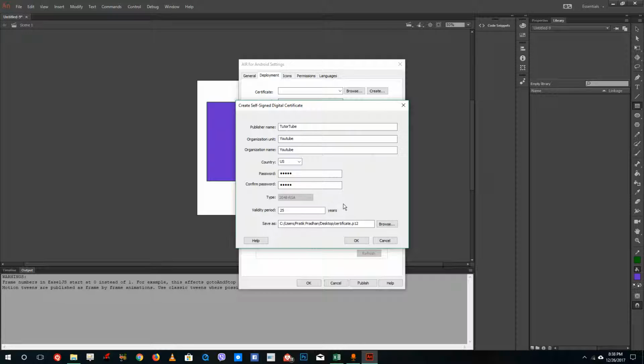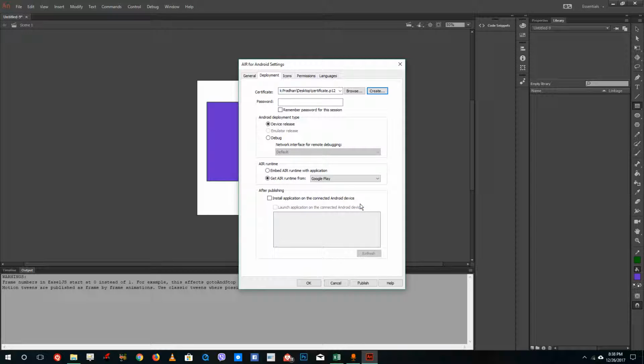I'm gonna overwrite the previous certificate just like this, and the certificate has been created. So just add in the password right here, 12345, and remember the password for this session. And over here, this is gonna be a device release. AIR runtime is the runtime on which the Animate-based app runs. I'm just gonna embed this because you cannot expect the users to download AIR runtime with the application, although that will decrease the file size of the application.